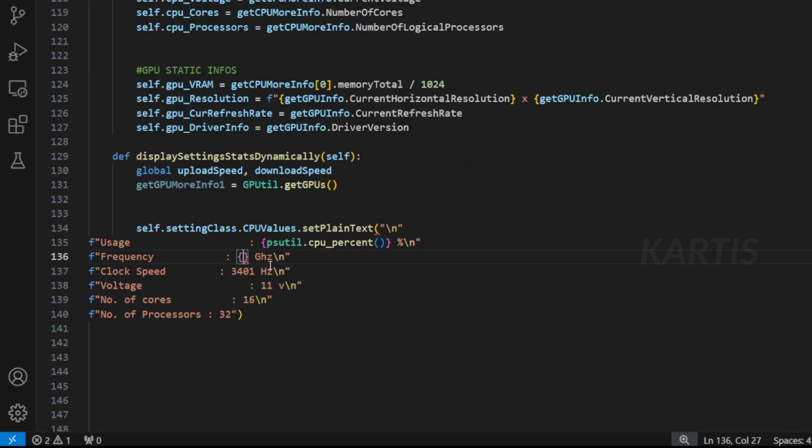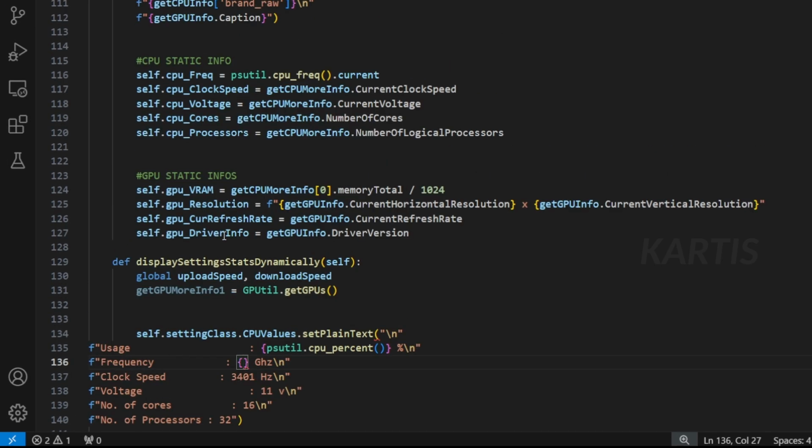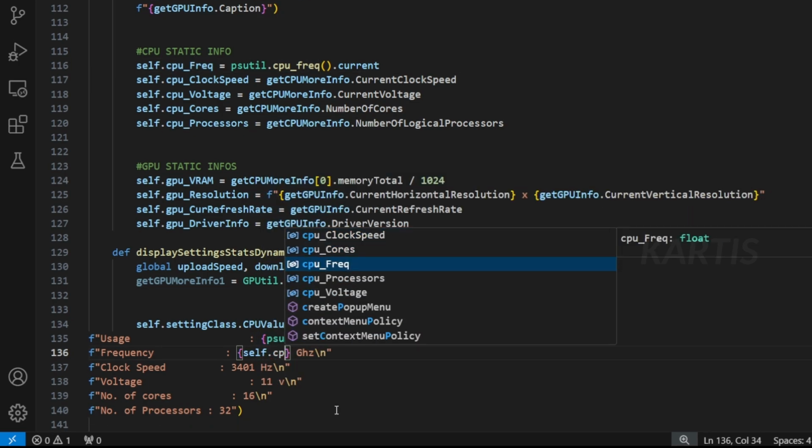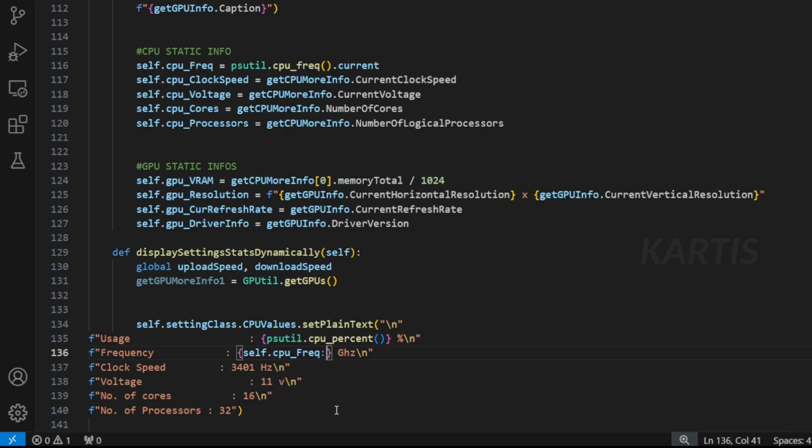Delete this one, press a bracket. This will be the frequency. We have the CPU frequency here. We'll just call it self.cpu_frequency. Also we need to use a colon .0f in order to cut out the lengthy float numbers.